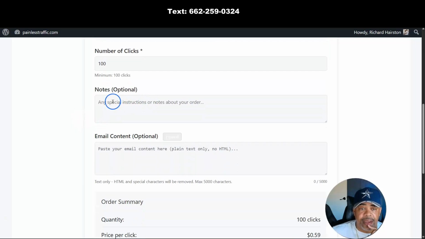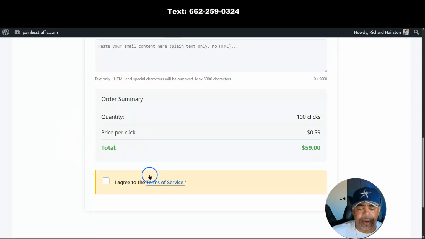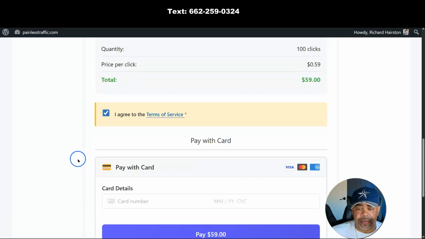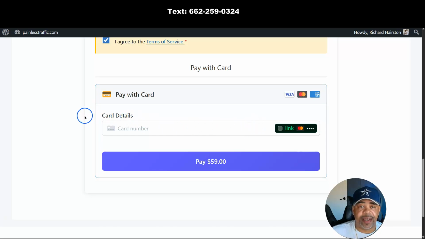Okay. Then notes. If you have some special notes about the order, you're going to come down here, $59. Okay. You're still under budget. Click the terms. You agree. Pay with your card, and you are good to go. Okay, it's just that simple. It's just that easy for you to get started. So it's really a 3-step process.